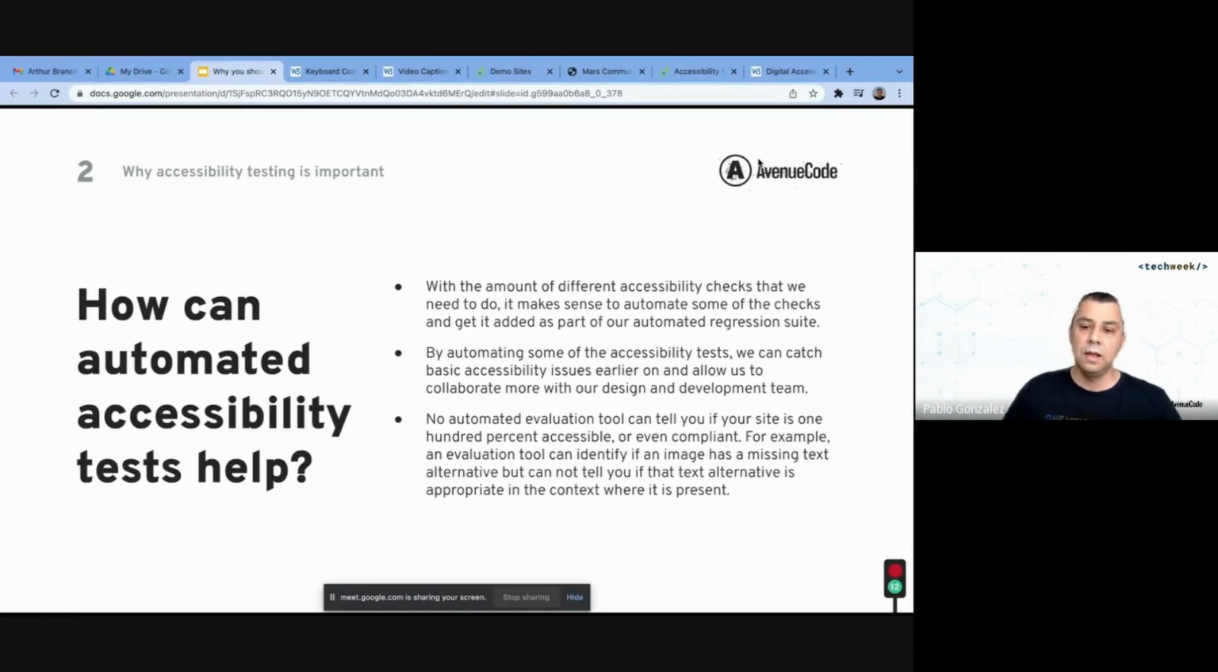Because, for instance, a tool can tell you that an image doesn't have alternative text, which is used by people using a screen reader, for instance. But the tool doesn't know if the alternative text that you define is correct according to the context. So you need human intervention in some kinds of tests.